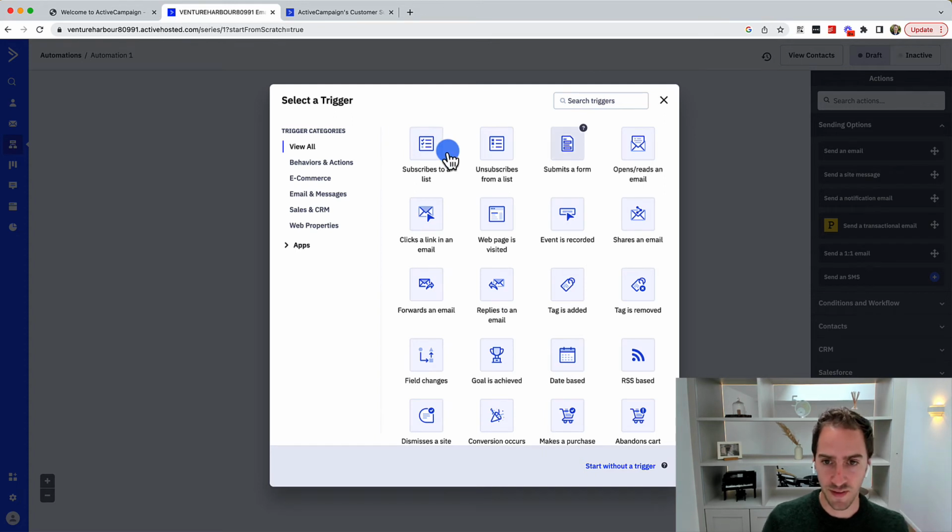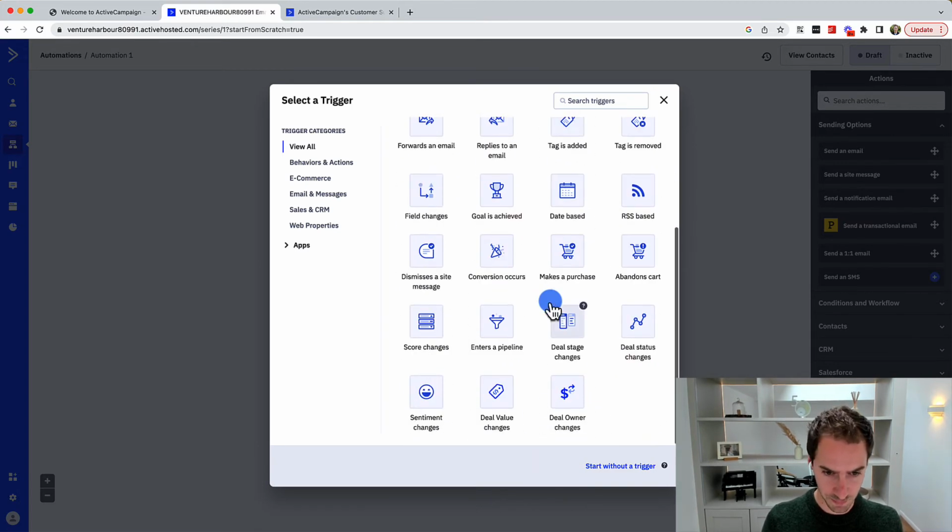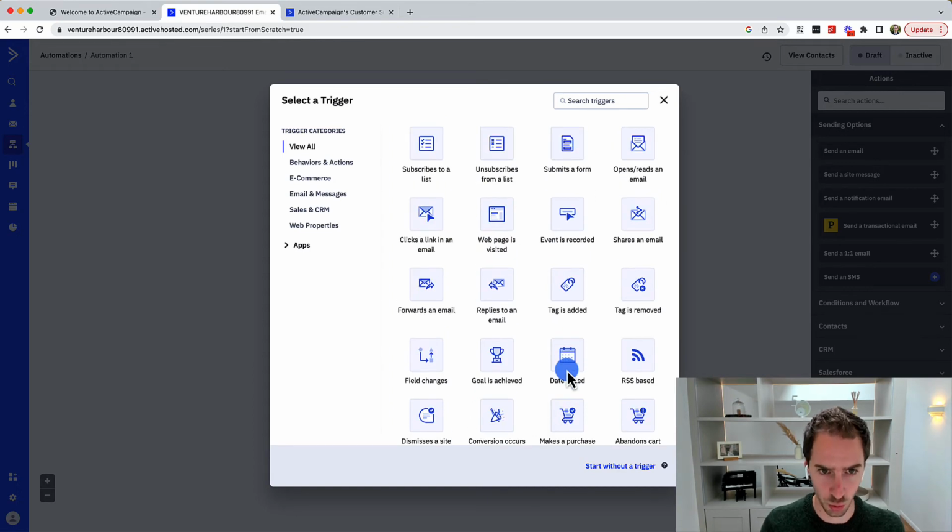So the first thing you do with any automation sequence is you need a trigger. You need to decide what action means that users will go into this automation sequence. We've got a ton of options here. We'll just talk through a couple of them. We've got all the standard things like when a contact subscribes to a list, or when they submit a form, or when they visit a web page.